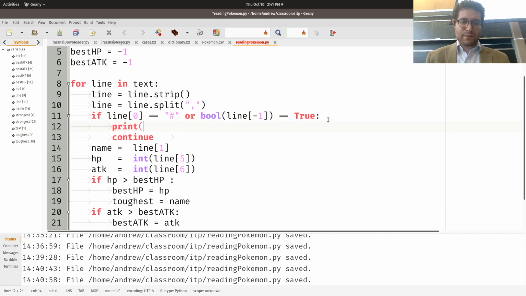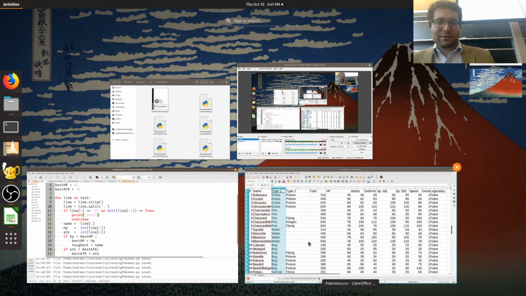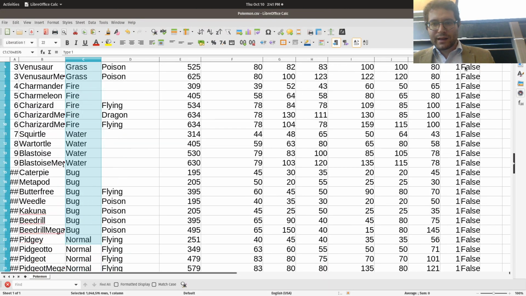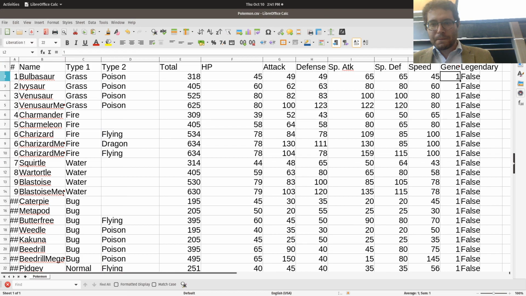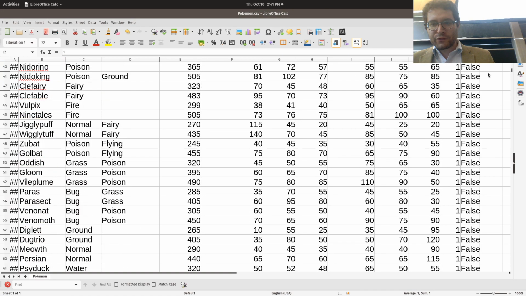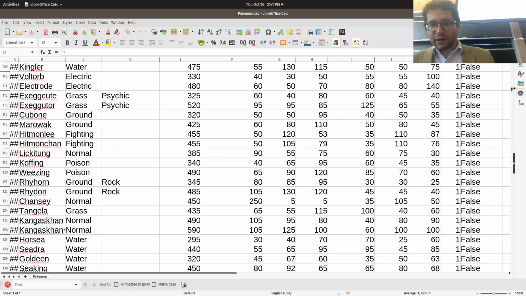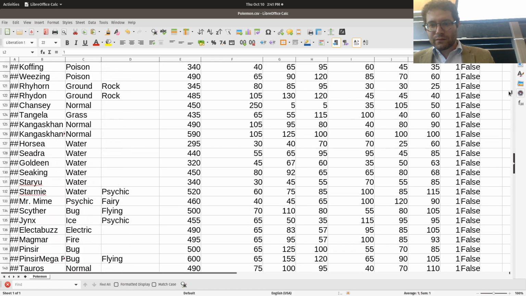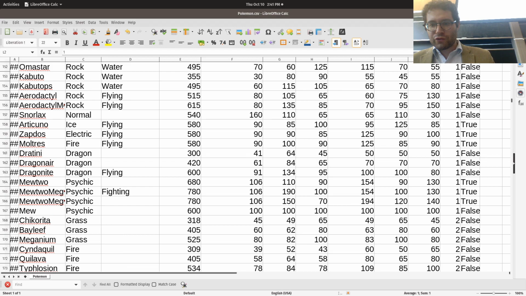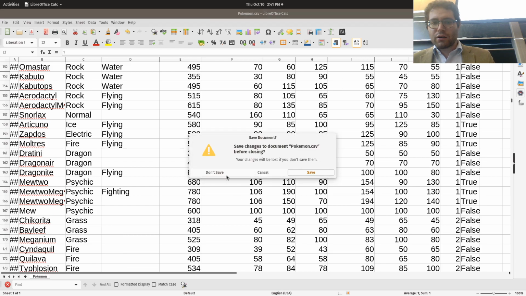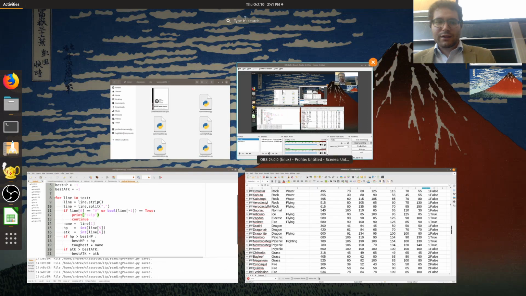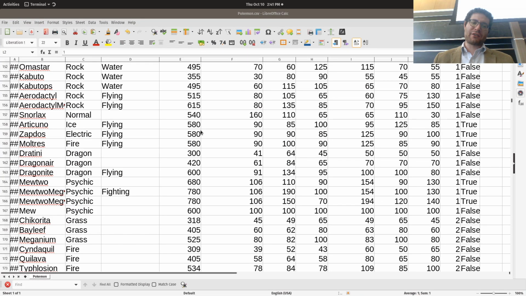print skip. What happened there? Did I accidentally break it? Yep, accidentally broke it. So what's going on there? So line -1, legendary, false. So what is it? False, true. Oh. So, that wasn't as smart as I thought it was going to be.